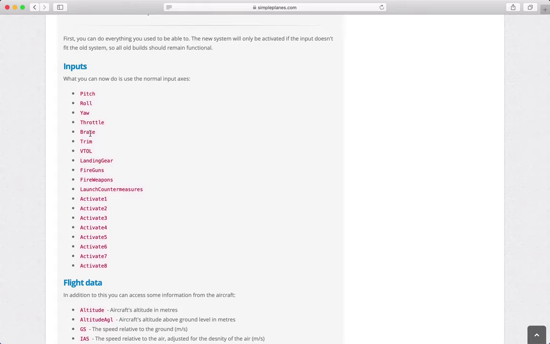Brake is different. Brake is more similar to pitch, roll, and yaw than throttle, in that it can only have an input of 0 or 1. But this doesn't have a negative value. Brake doesn't have a negative value you can input. It can only go from 0 or 1.